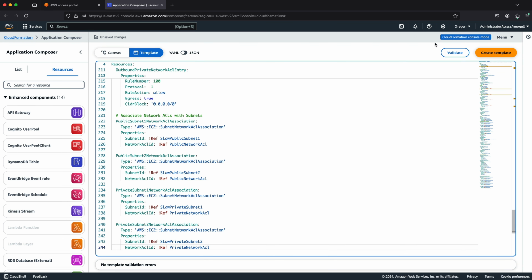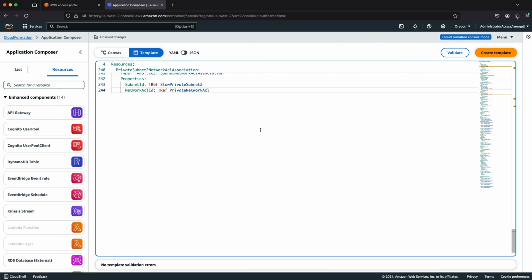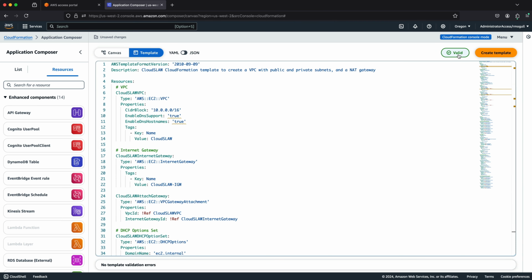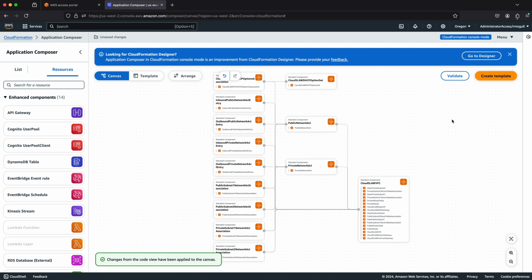All right, so I just pasted the entire thing in. So this is everything that we talked about. I'm going to hit validate. It is valid. And if I go back to the canvas, look at that. Is this cool or what?